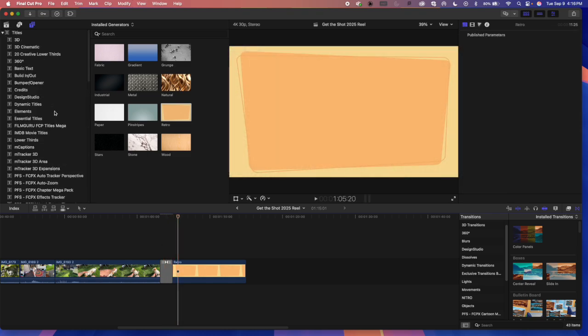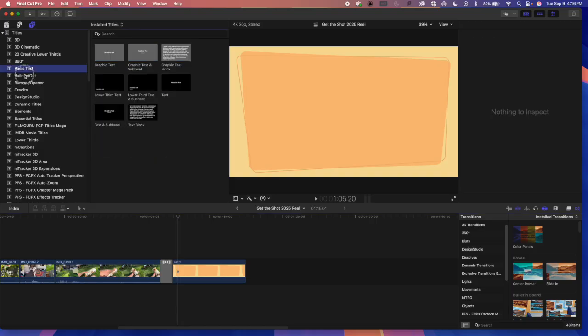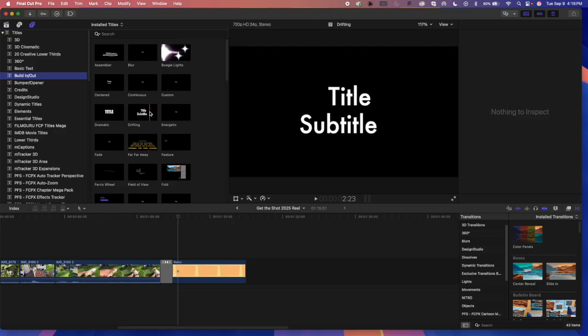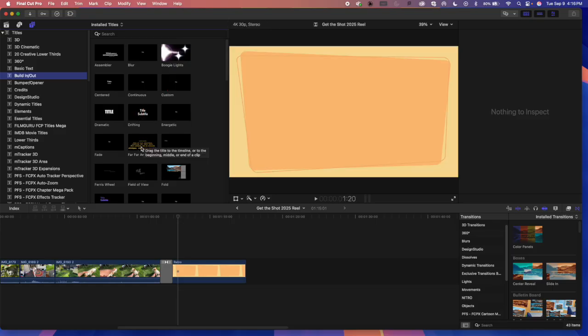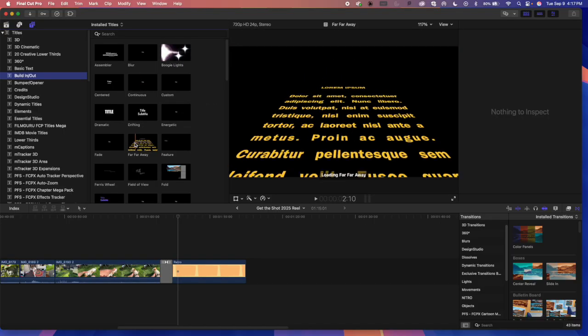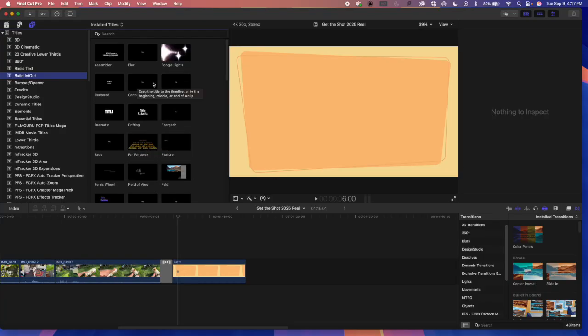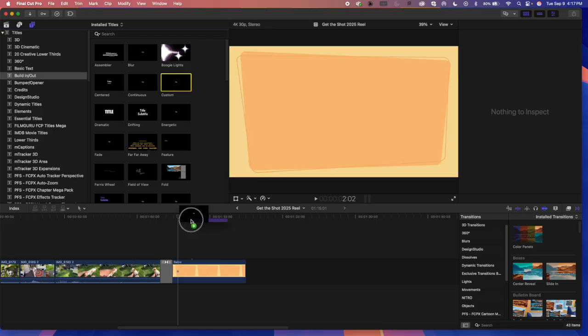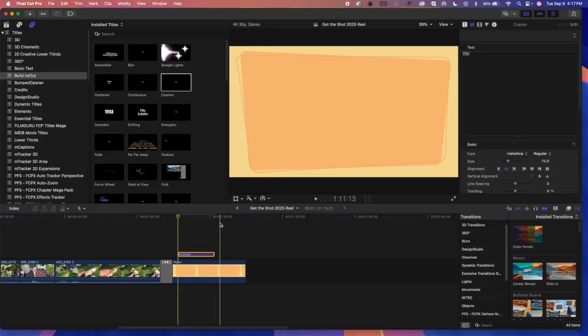And what you're going to do is you're going to put some basic text. Actually, go into build and out. Here's all the different types of titles and text that you can do. There's a lot of gimmicky stuff in here. You can do a Star Wars thing if you want. I usually just use just custom. Custom is just a basic title. I'm going to drag this on top.